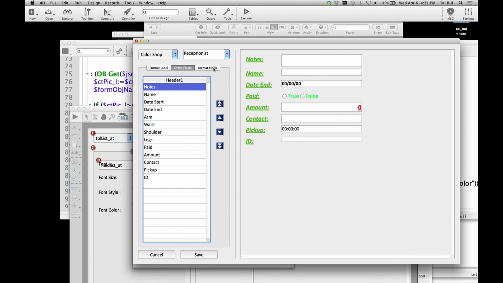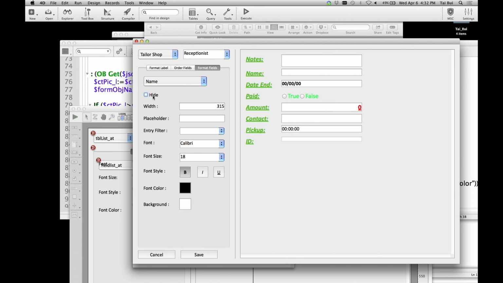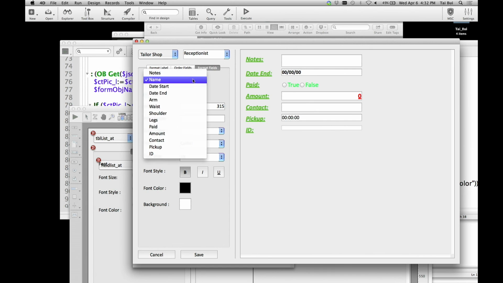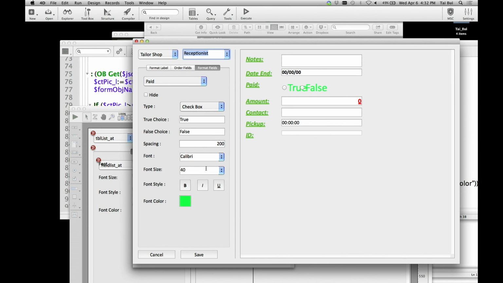And then you can also format the fields. So let's do something like the name. Maybe I don't care what the customer's name is. I just want their money. I'll just hide their name. And then, like I said, I want to know more about how much they paid or not. So I go to here and maybe make this a larger size, something like 40 and such.